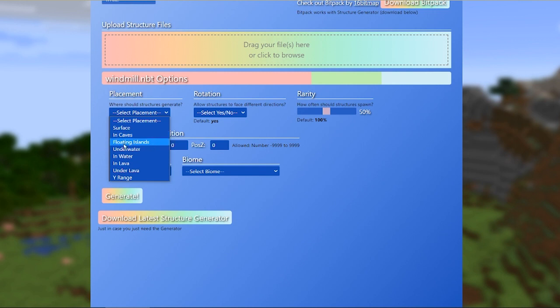And then there's floating islands. This is for like the end or a floating island dimension. Underwater will spawn the structure underwater. In water will spawn it like as a boat. And then lava and under lava is the same.